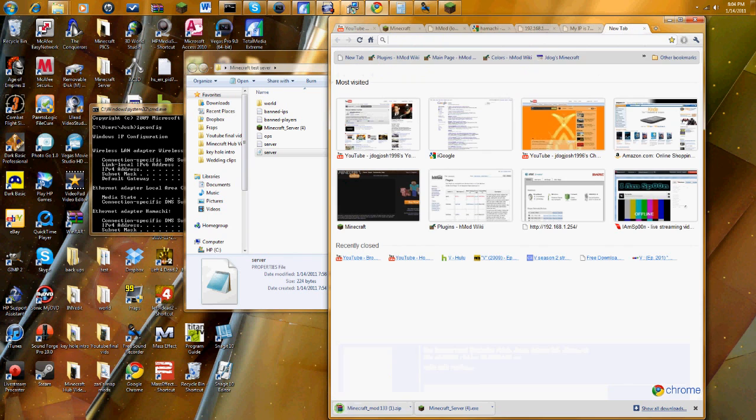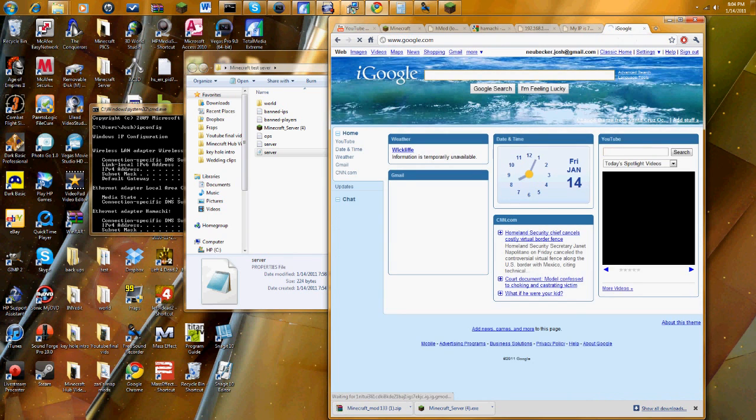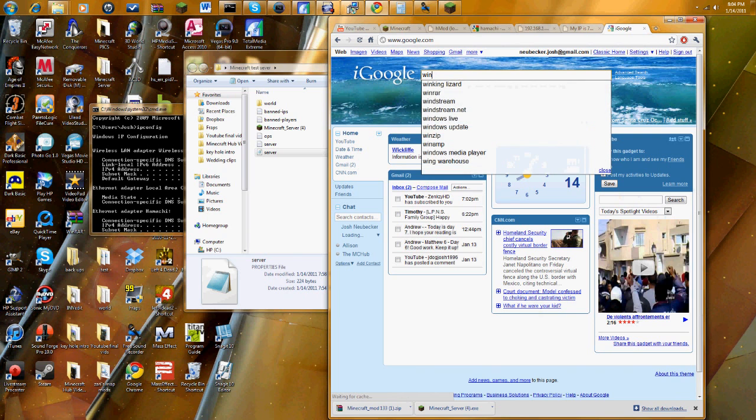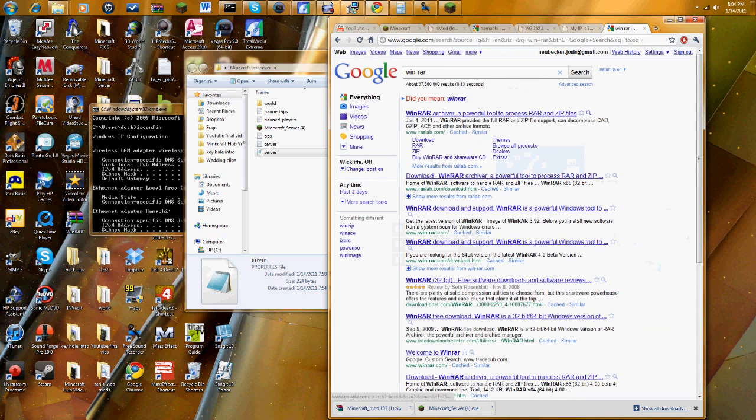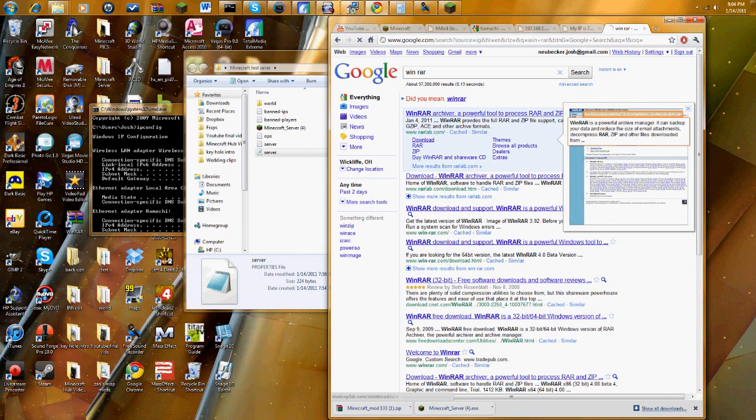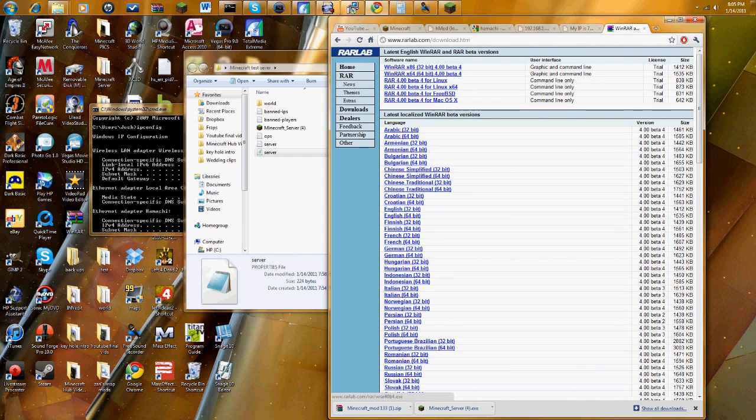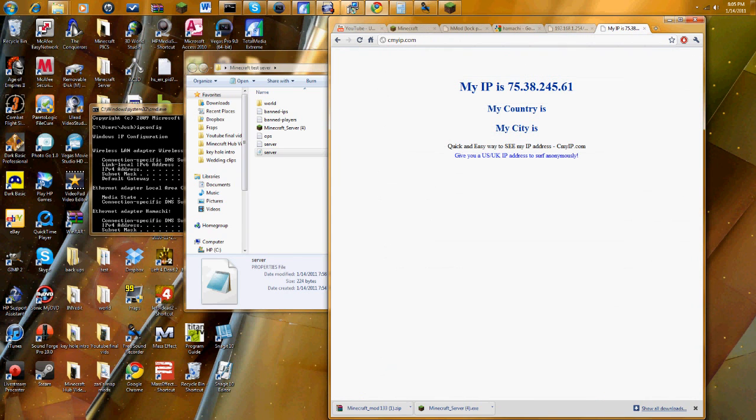If you don't have WinRAR, just go to Google and type in WinRAR. And then you just click on the first one, or click on downloads, and then just click on the first one up here. Or if you have a 64-bit system, click on this one, which is most computers. Not many have the 32-bit, but the 32-bit will work on the 64-bit. But if you have a 64-bit, it's not going to work for a 32-bit computer. I have no idea what that means. It's confusing. Oh well.